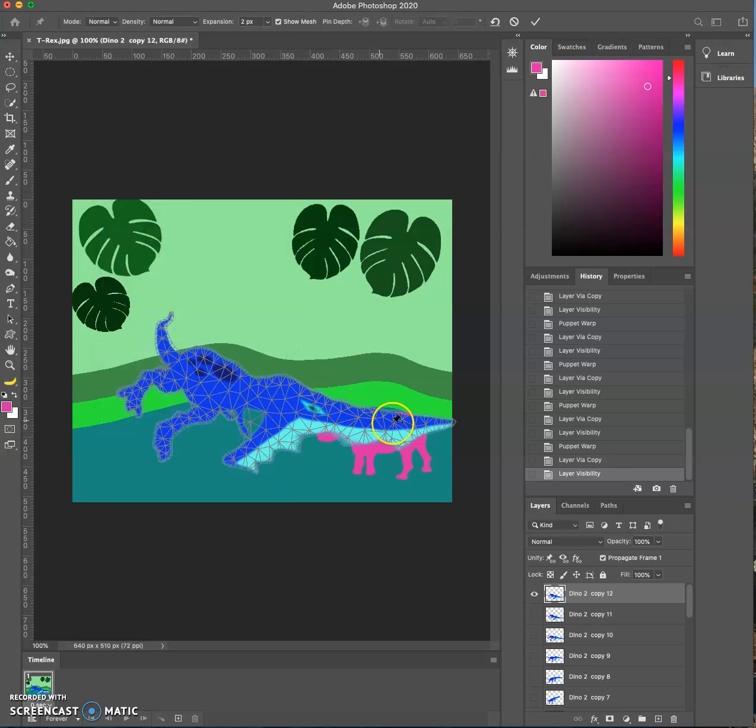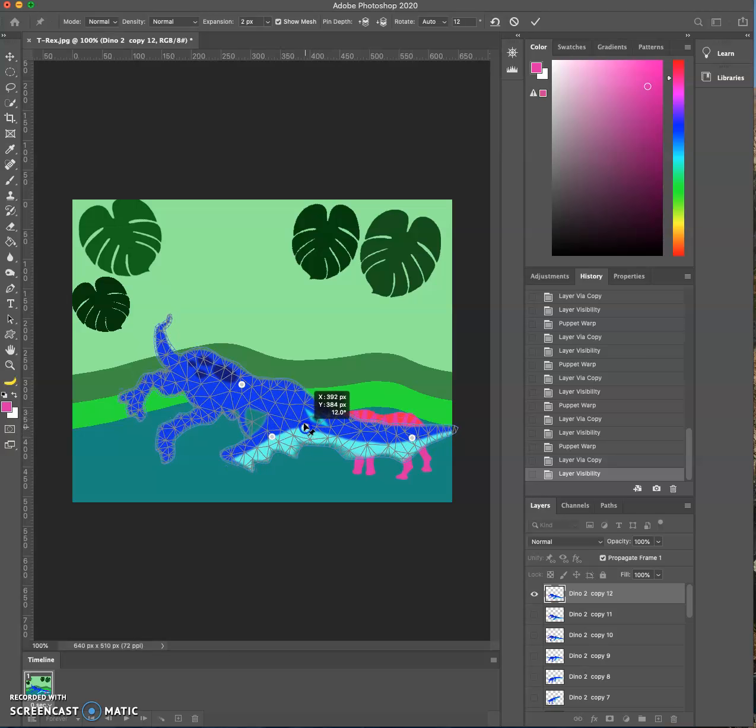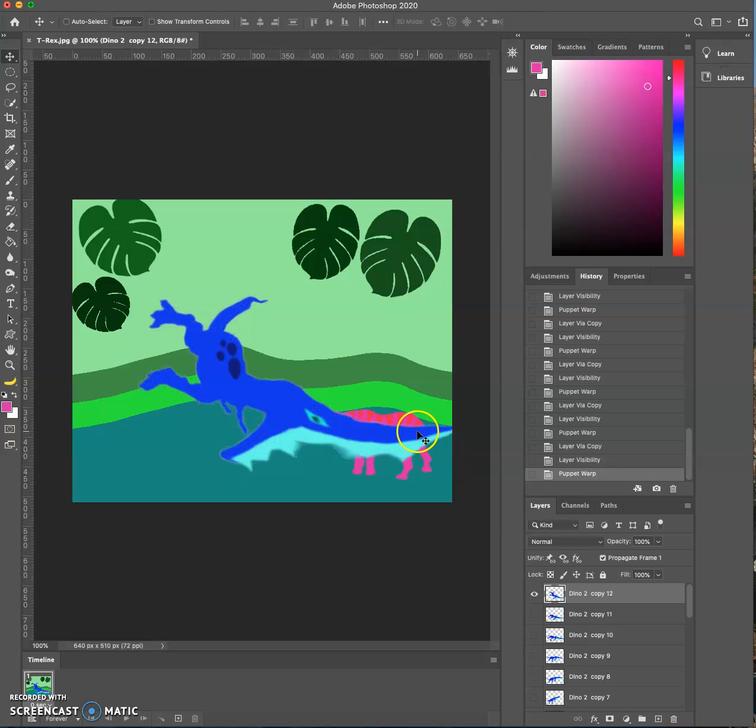Puppet Warp. All right. Right here I'm going to put one. Right here I'm going to put one, and here. So this is going to come down. This will definitely come down. This is going to come all the way up. So he's really coming around. Let me do a Command J.